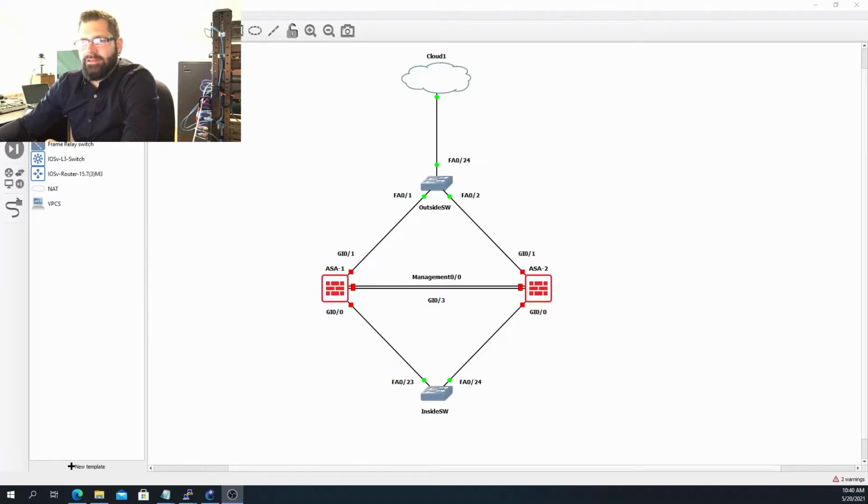This is Rob, and in today's video I'm going to show you how to configure active standby failover on two ASA firewalls. If you look at the topology over here, you will see the two ASAs, and they're connected together using the management and gig 0/3 interface.